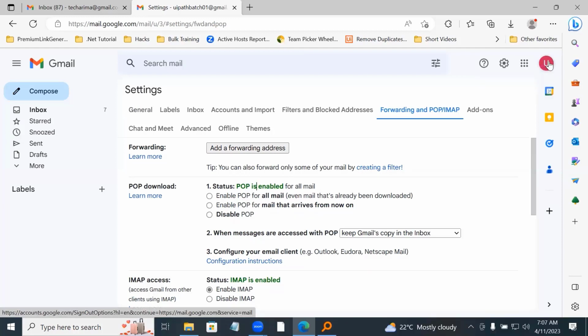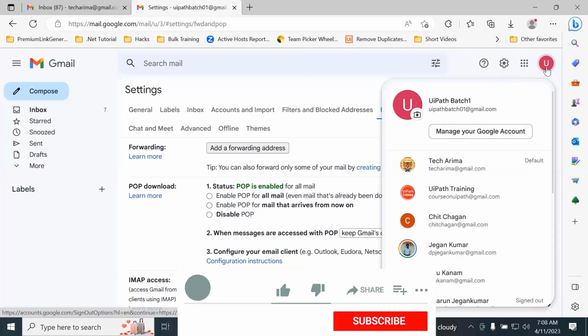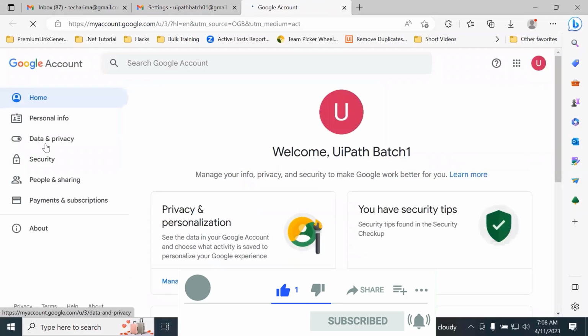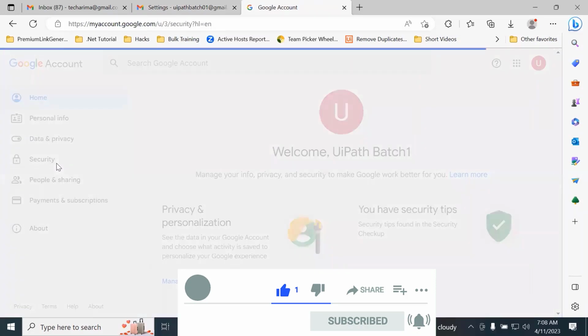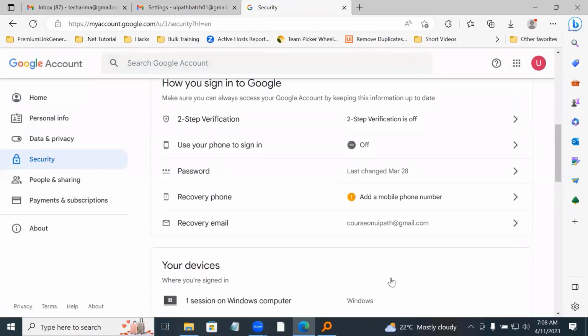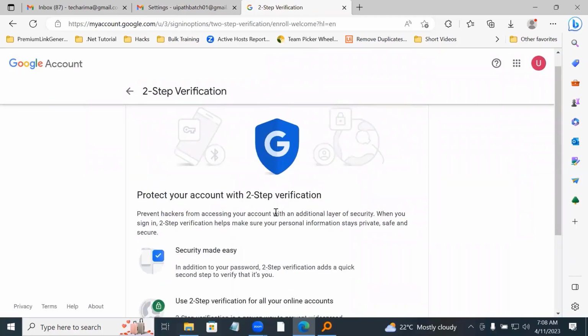So what you have to do, we have to click on this, click on manage your Google account. So earlier we went to settings, but now I'm clicking this and clicking this, manage your Google account, okay? So come here, come to security, scroll all the way down. First, we need to turn on this two-step verification, okay? It is now turned off, so I want to turn it on, okay?